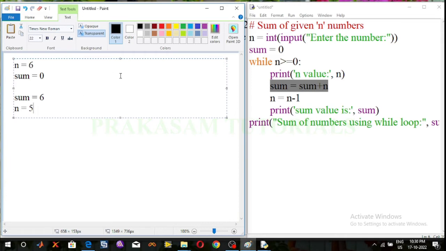So using the while loop condition, 5 greater than or equal to 0, the condition is satisfied. And print the value of n is equal to 5. And using this sum condition, sum is equal to sum plus n. The previous sum value is 6 and the n value is 5. 6 plus 5, 11.